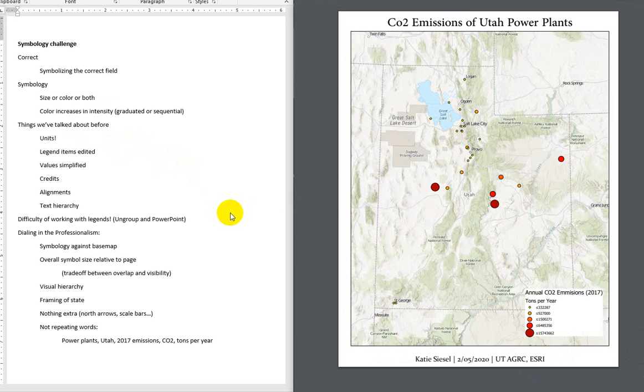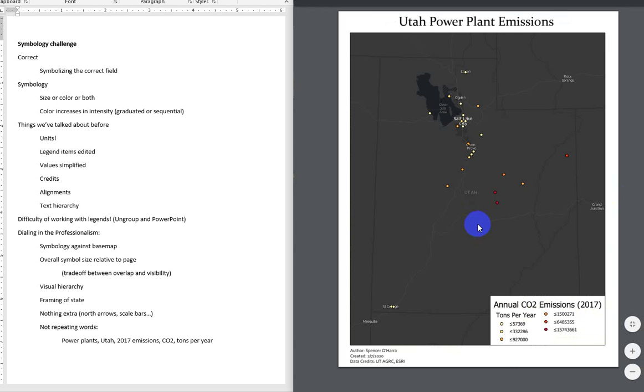And then the things we've talked about before that are very important, like units. Don't put values in a legend unless you include clear units for them. You want to make sure that your legend items are fully edited and cleaned up, so no underscores, being consistent with capitals. Watch your spelling, a little bit of a spelling error there, not in the title though. Data credits, simplified values, and then basic alignments and text hierarchy.